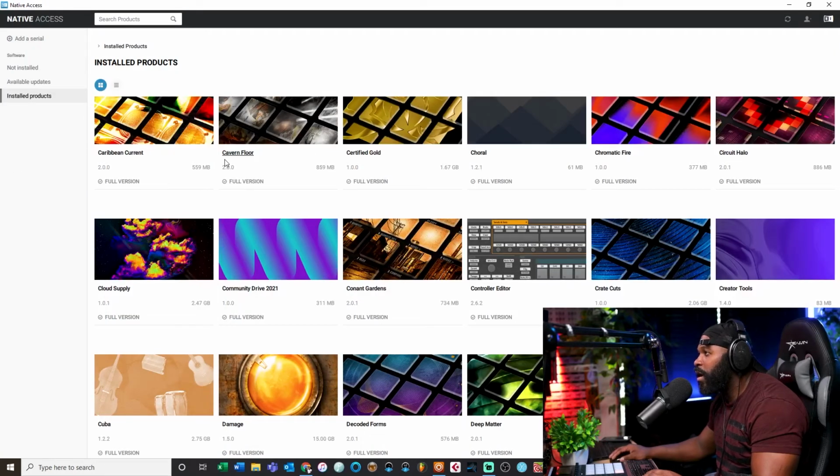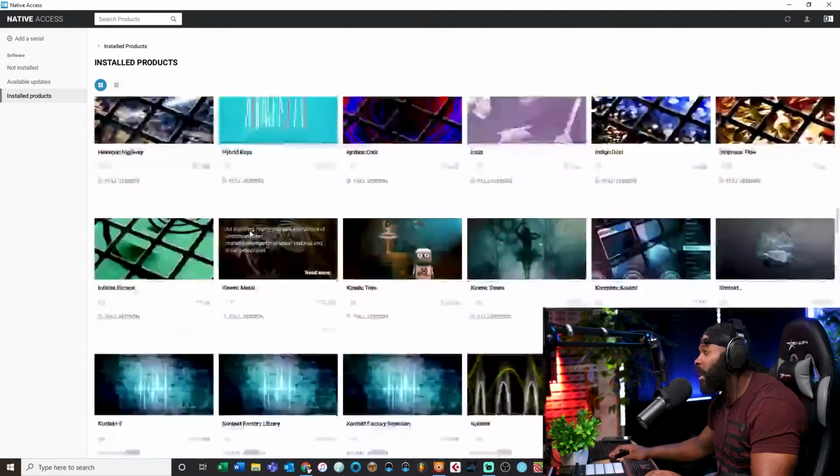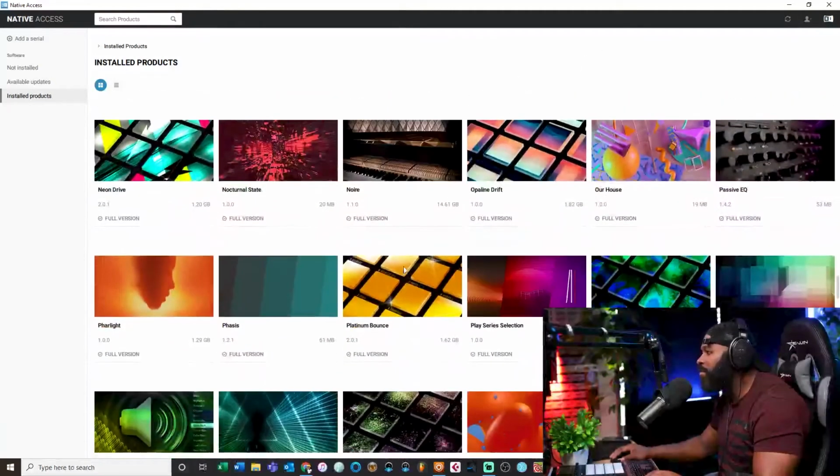Once you got all of your serial numbers typed in, then Available, Not Installed will be the products. Available Updates, no explanation needed. That's all the products that are available as far as updates, and then Installed Products shows everything that you have. All right, so that's enough about that.